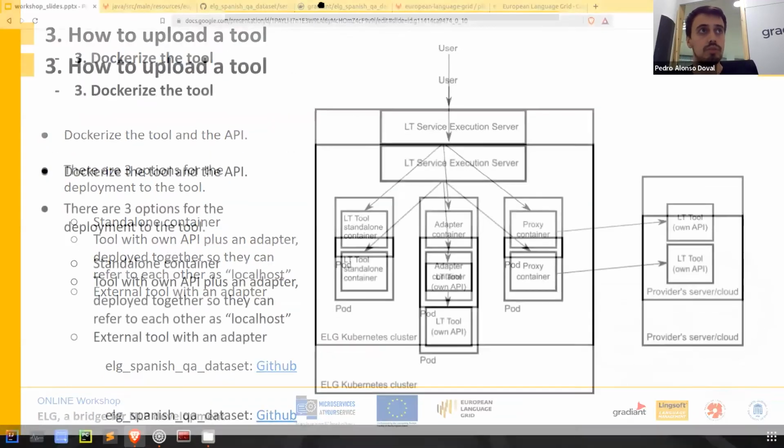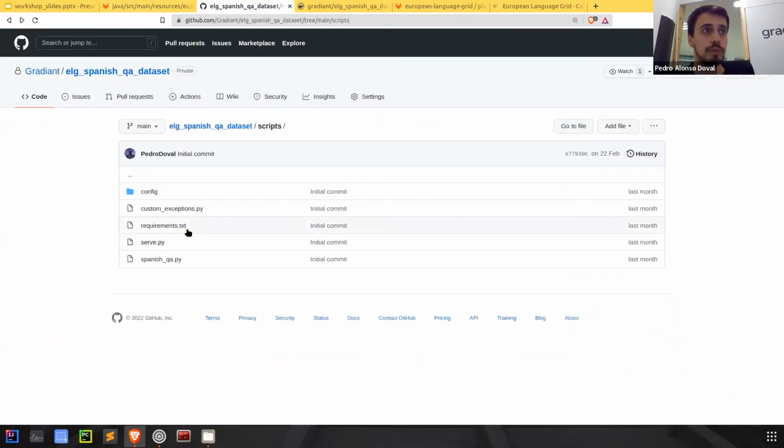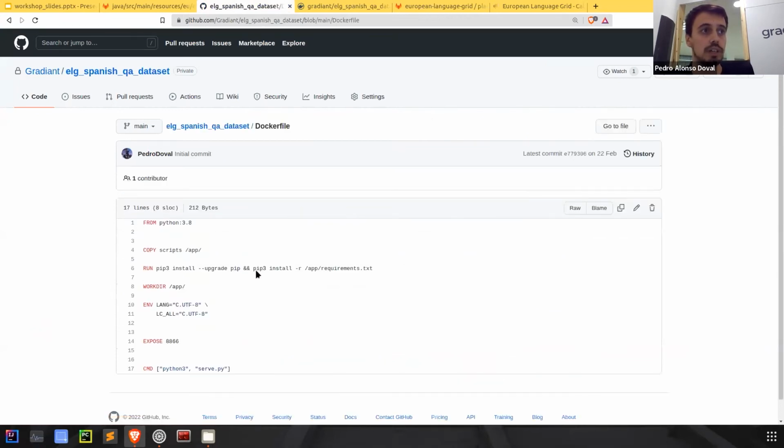So I'm going to show you first of all how we implemented this Dockerization, but it's really simple. As you can see here, we import the files to the container, and we just call the serve script, which is the one that implements the API, and we expose it in this port.